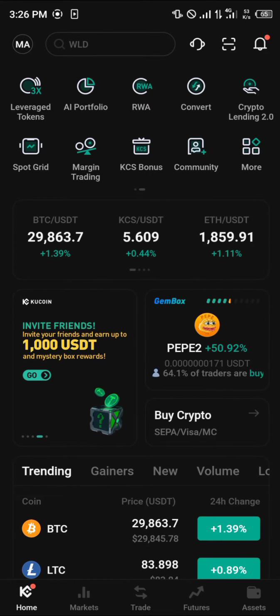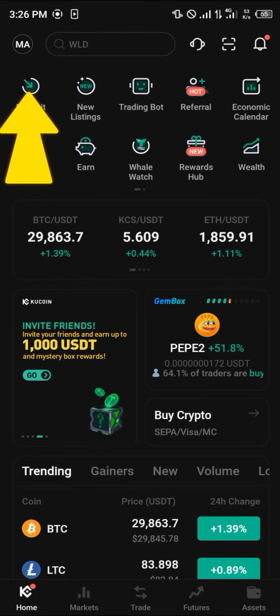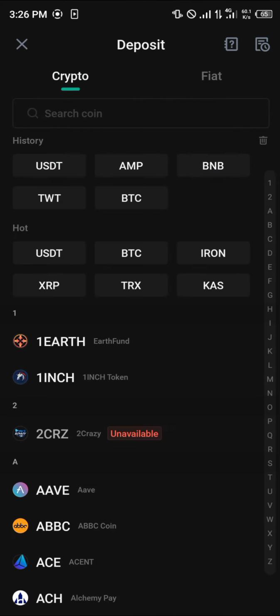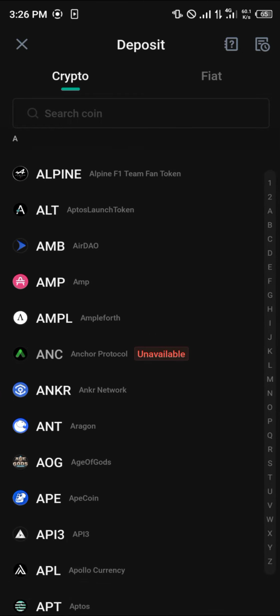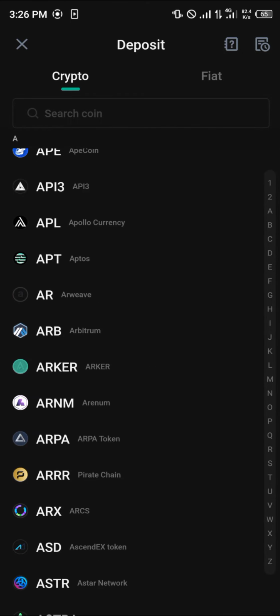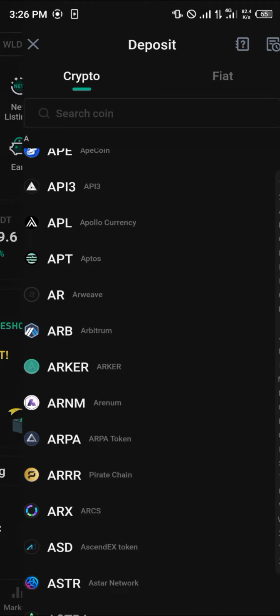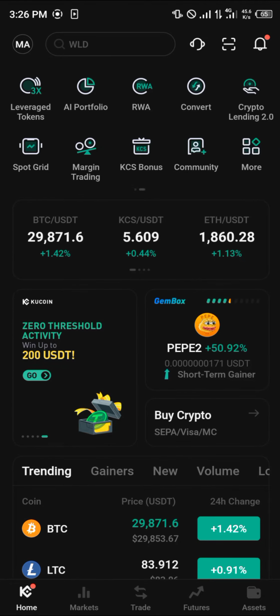Now, once you've gotten an account on Kucoin, all you need to do now is simply deposit. And you could deposit any of these verified or accepted cryptocurrency assets onto the Kucoin platform. And once you've done that, simply use the menu bar, scroll through, and click on Convert.